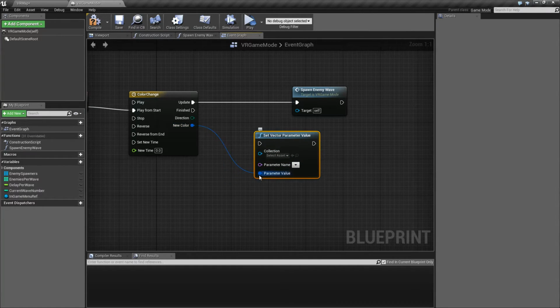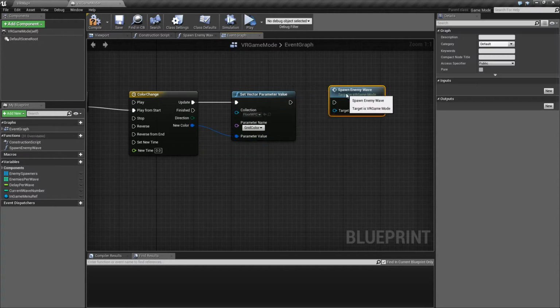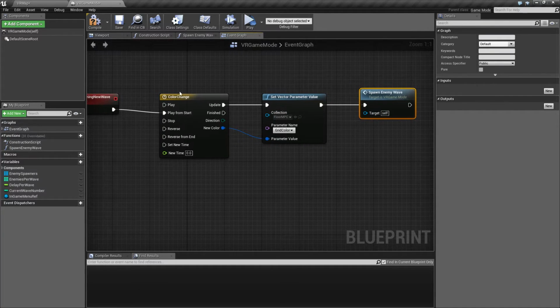What are we going to set it to? Well, the new color, which I dragged off. And then what collection? Well, we only have one collection. What parameter name? Well, we only have one parameter name. And actually, I lied about it being super hard. That's it. That's all we have to do to change the color.